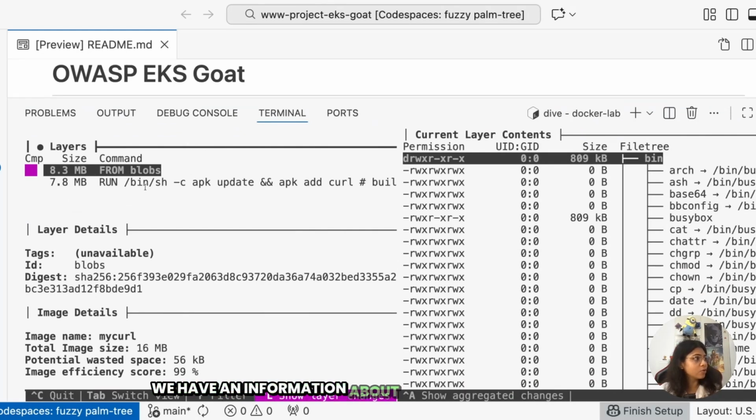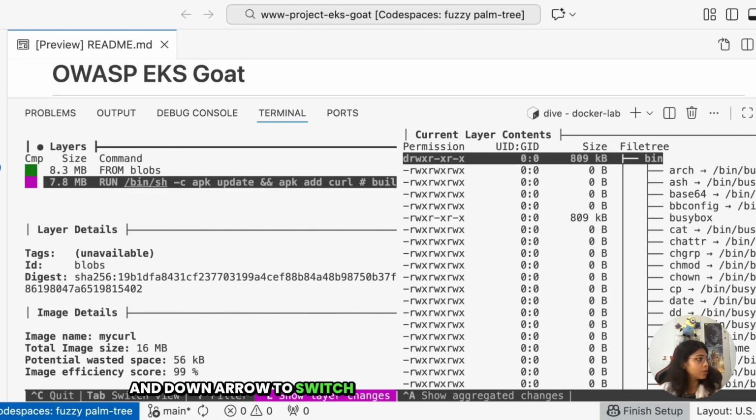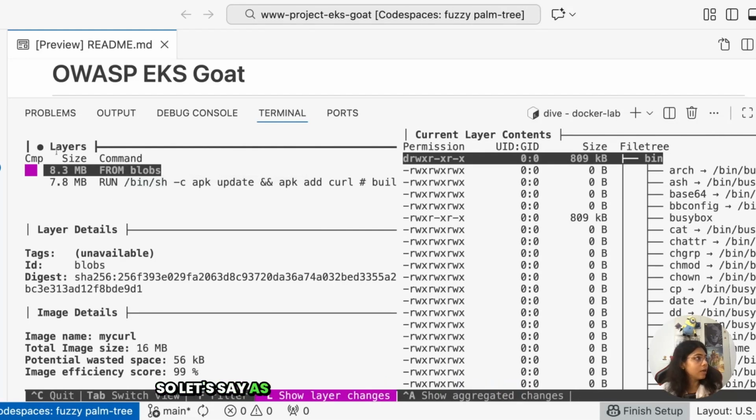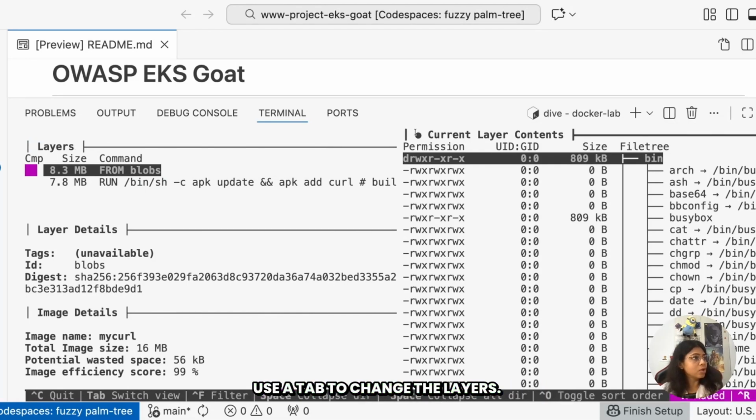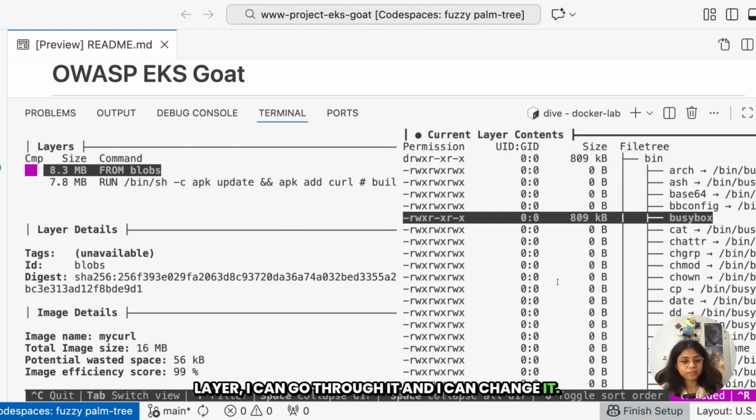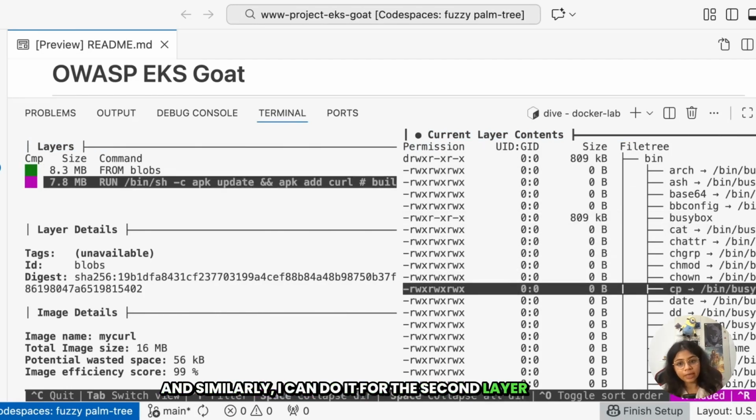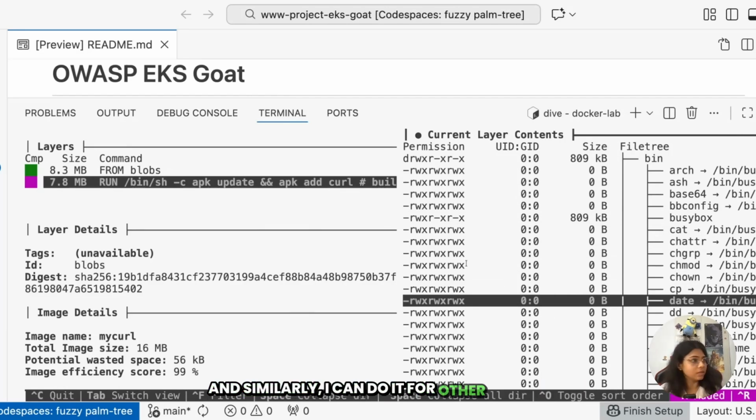that on the left hand side we have information about the layers, that this is my first layer and this is my second layer. You can use the up and down arrows to switch between layers. And on the right side, if you notice, the information is changing. So let's say as of now I am on the left hand side. You can use tab to change the layers. So if I want to check if anything is changed in the first layer, I can go through it. And similarly, I can do it for the second layer as well.